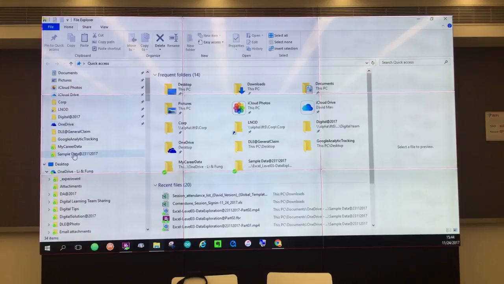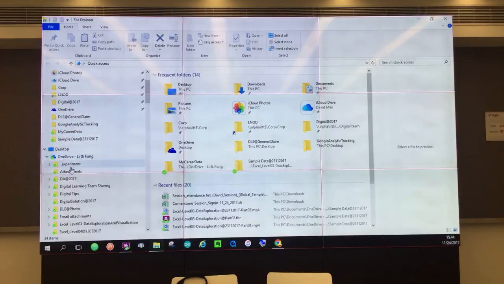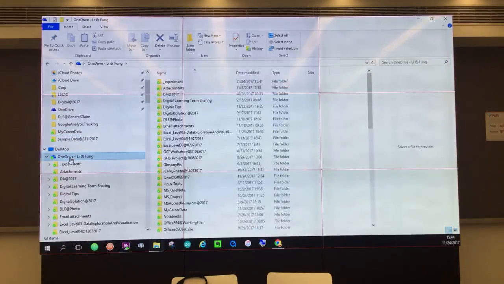What you can see here is under desktop. You will see one more folder visible inside your file manager. For example, for David Mann, I've got this folder that has already been built inside my Windows. That is OneDrive/Li and Feng.